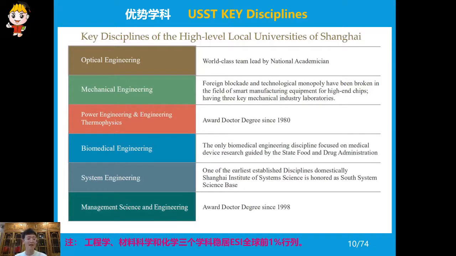The first one is optical engineering from the OECE, a world-class team led by a national academician. The second example is biomedical engineering, 生物医学工程, the only biomedical engineering discipline focusing on medical device research, guided by the State Food and Drug Administration. And for more examples, we have 4 more key disciplines.